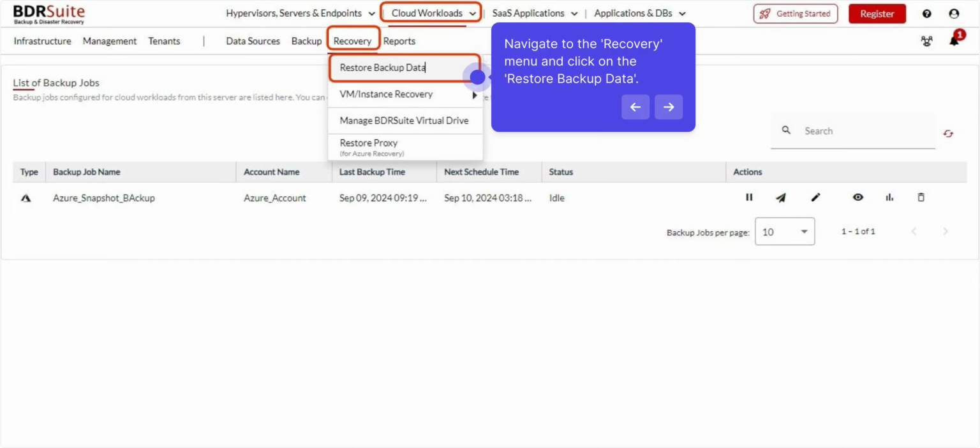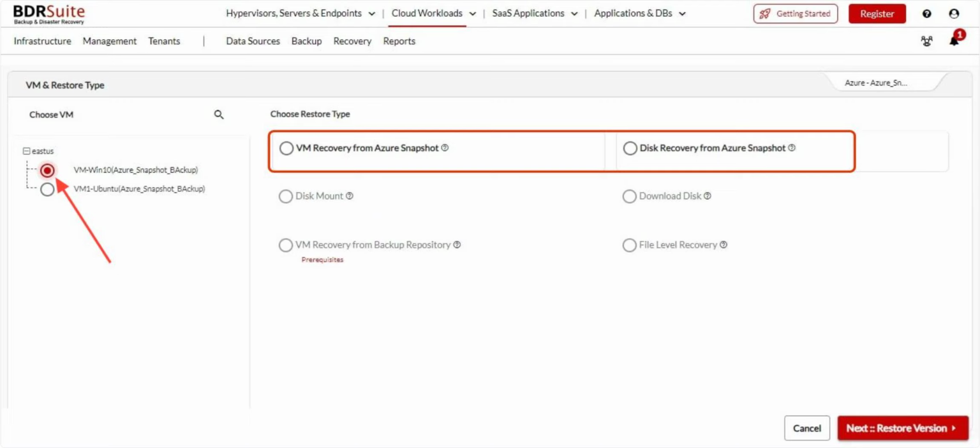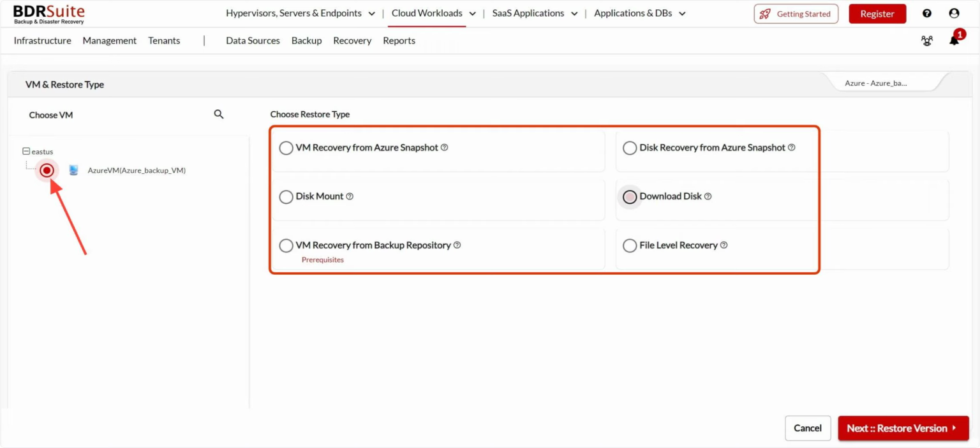Navigate to the Recovery menu and click on Restore Backup Data. Click the Restore button next to the backup job. Select the Azure VM you want to restore and choose the restore type. If your backup is configured using the Azure Snapshot method, only the 2 highlighted restore options will be available. If you configured your backup using the second method, Azure Snapshot Backup, with a copy to another location, then all restore options will be available.